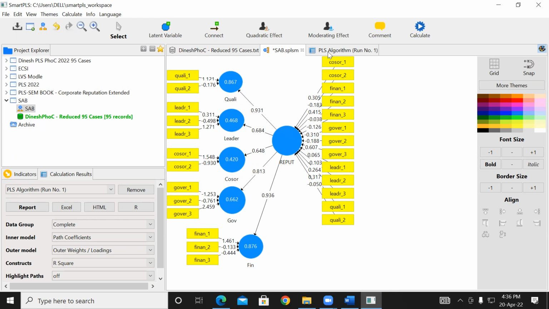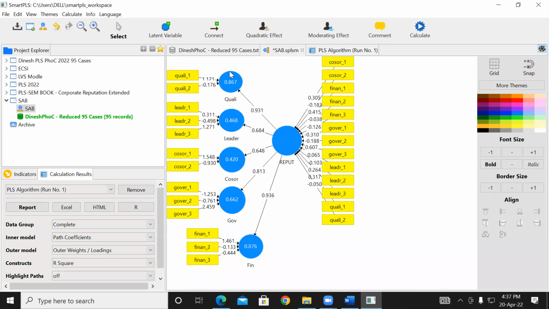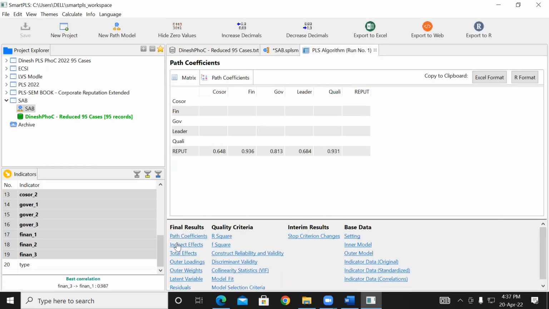Now we go to the PLS algorithm reports. You can see the reports here. When you go to reports, you can see the path coefficients, which I saw in the diagram also. But there's a comprehensive report here. What you want can be copy-pasted or exported into your reports. In the path coefficients, you can see how reputation is contributed by each and every dimension. Indirect effects and total effects are not important here. Later we will discuss mediation.